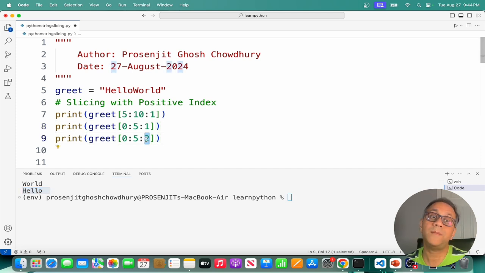Here we are using step 2. Why are you using step 2? We do not want to get each letter of the word hello. Instead, we want to get H, then skip to L, and then get the O. So you see how many steps we are taking?